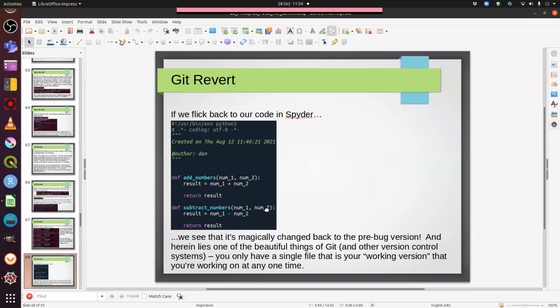As far as you're concerned, when you're in Spider, you're just using a single file, and you're just reverting that file and increasing the version, decreasing the version, and you're then working on whatever the current version of that is, according to how your version control system is working. And that makes things much simpler.